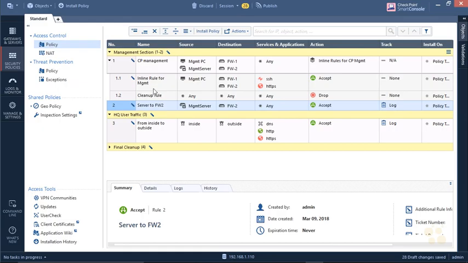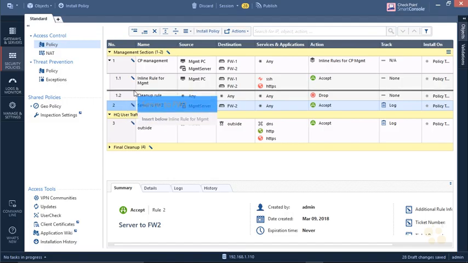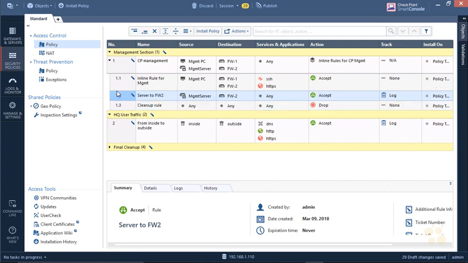If we want that to be part of our inline layer, we can just drag and drop it. Check this out. We'll take the existing rule 2 right now and drag it up and just put it in between 1.1 and the current 1.2. Let go of the mouse. And now that becomes the new rule 1.2.